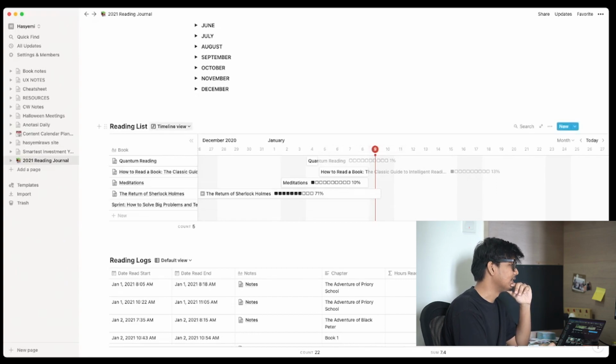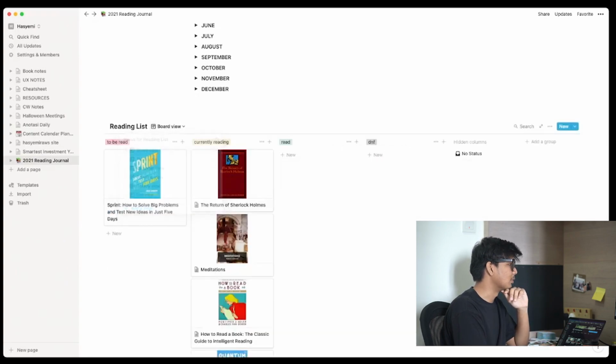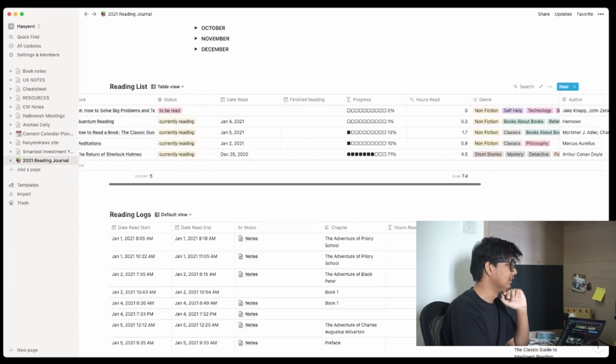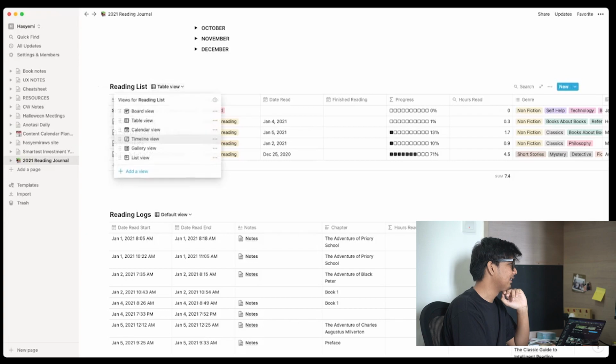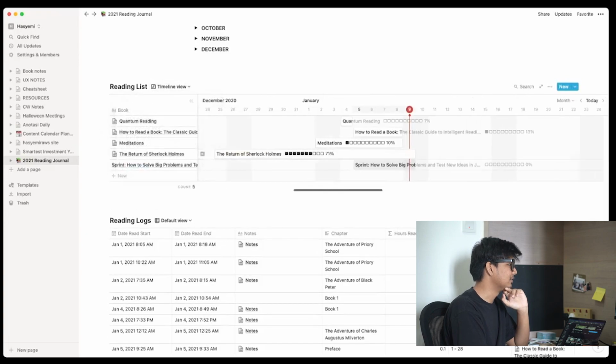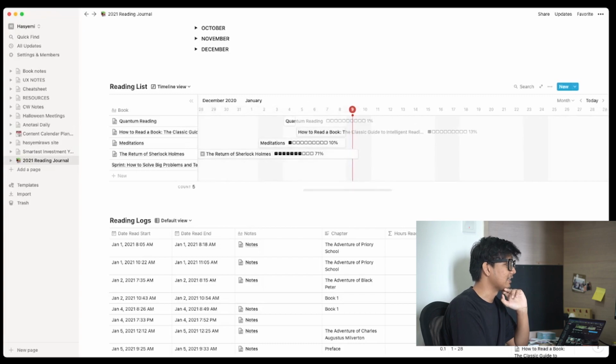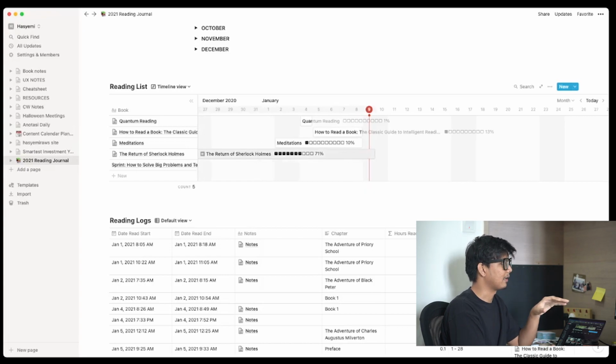And I have different views, like timeline view, board view, and table view. I like seeing it as a timeline view, so I know when was the first time I read it and how many days after that I finished it. As I progress, as I write, the timeline spans as well.